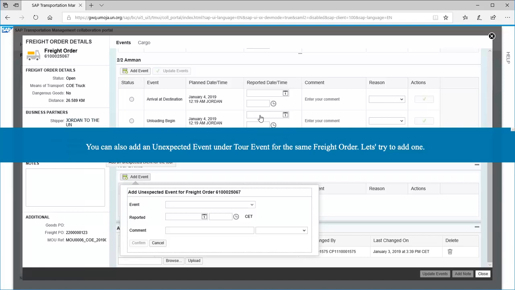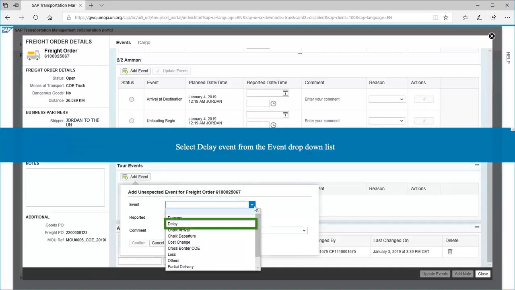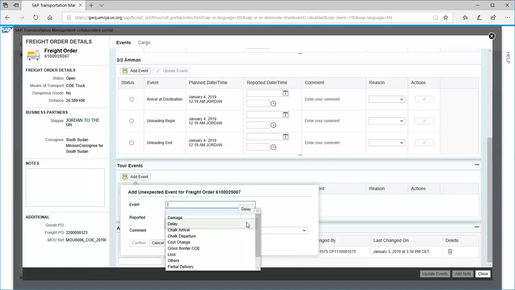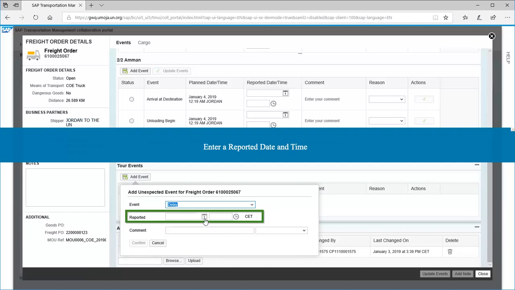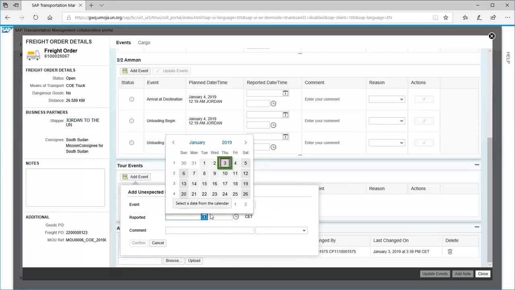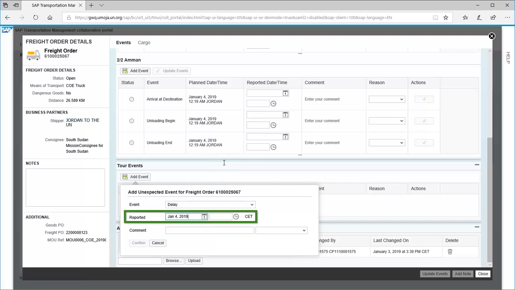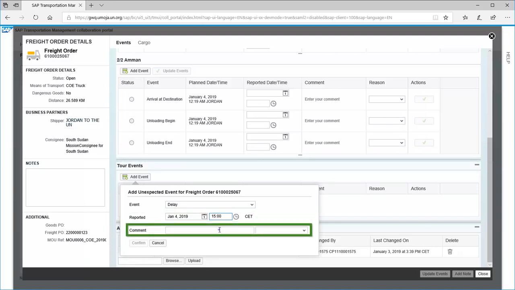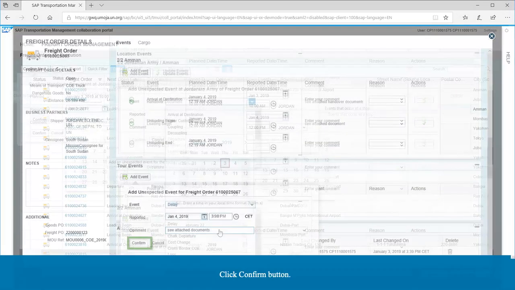You can also add an unexpected event under Tour Event for the same freight order. Let's try to add one. Select Delay Event from the Event drop-down list. Enter a reported date and time. Enter comment. Click Confirm button.